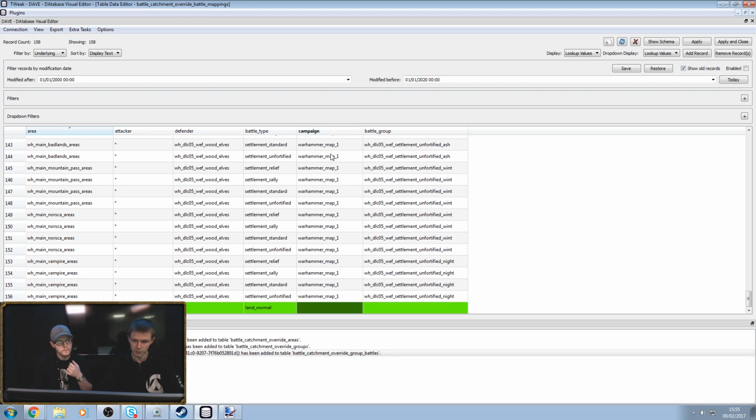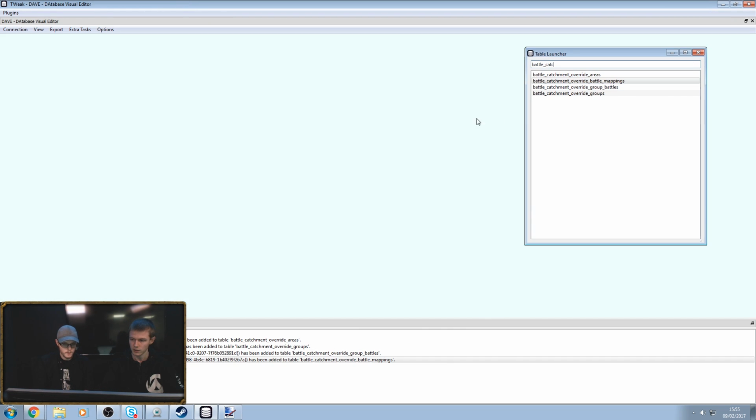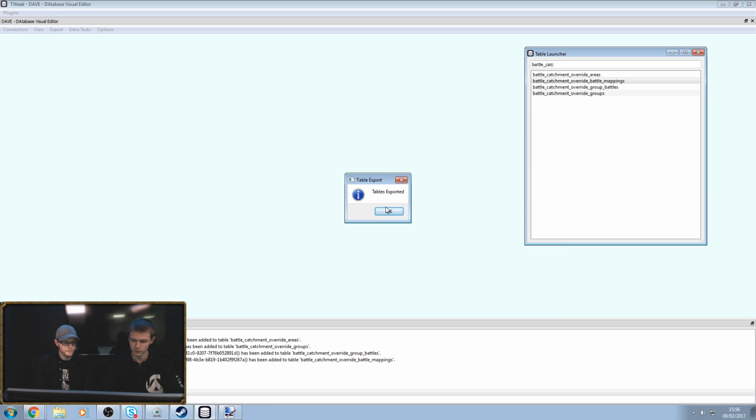Next stop, we want to specify the campaign. This is the main campaign. And then finally, in the last column, we want to put the group that we created. So it's Mitch's group. And there you go. That's all the data that you need to put. Now we're going to go ahead and export our changes. And then we're going to take a look at the map file itself.